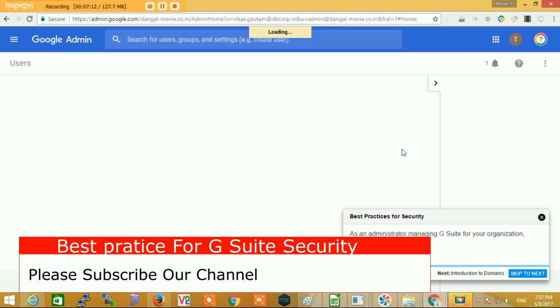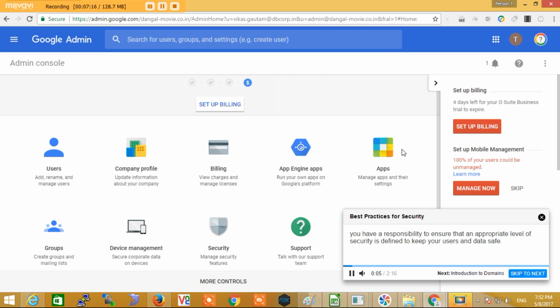As an administrator managing G Suite for your organization, you have a responsibility to ensure that an appropriate level of security is defined to keep your users and data safe. Out of the box, G Suite is a secure solution. However, there are additional steps you can take to further increase and improve the level of security across the entire system. User accounts can be hijacked by malware, phishing, viruses, or other means.